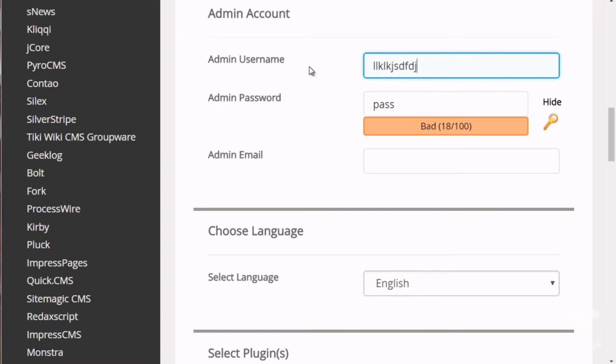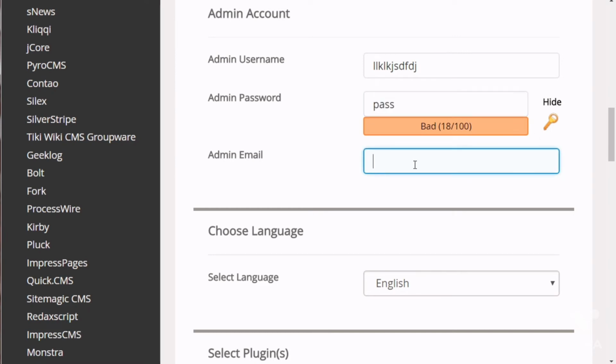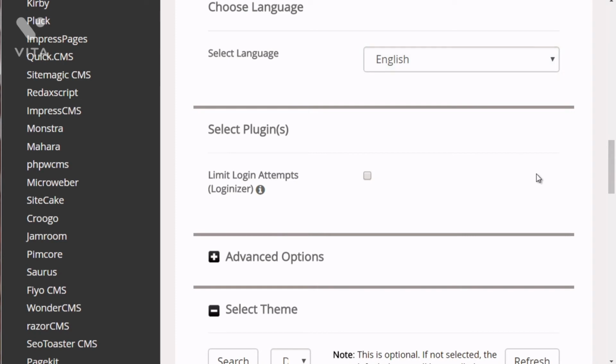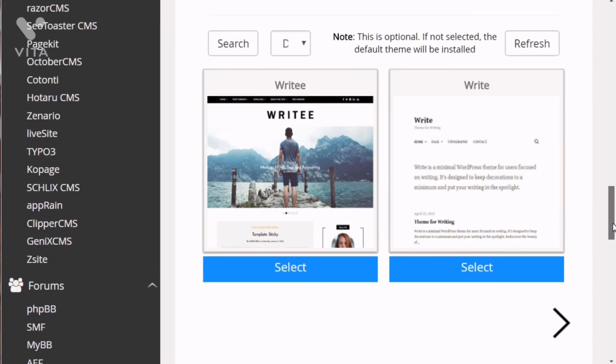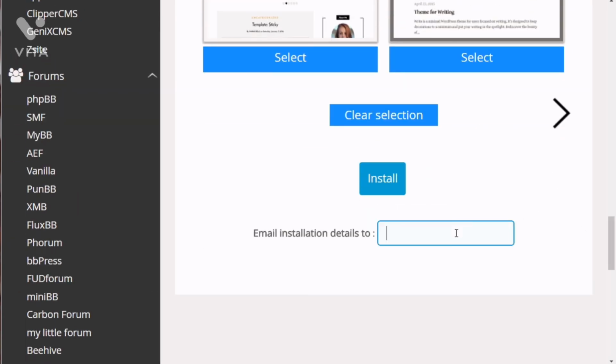And then of course we got the password. And then of course you'll enter your email. You'll enter your site language, and then you'll choose what you want here. You can always choose a theme later. We'll just select this here. And you can enter the email details that you want it sent to. So you have that information in the future, and you click install, and that's it. So that's how easy it is to literally install the scripts.